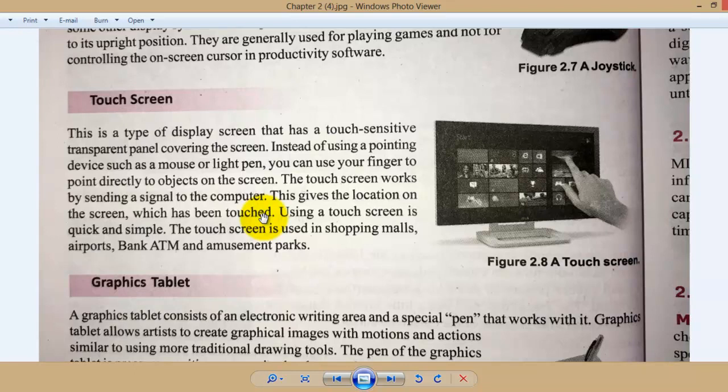This is a type of display screen that has touch sensitivity. On the screen itself, the one which you're using as a monitor, the screen is a touch sensitive transparent panel covering the screen. So when you touch with your finger or any device, it acts as a pointing device. So the whole screen is acting as a pointing device.